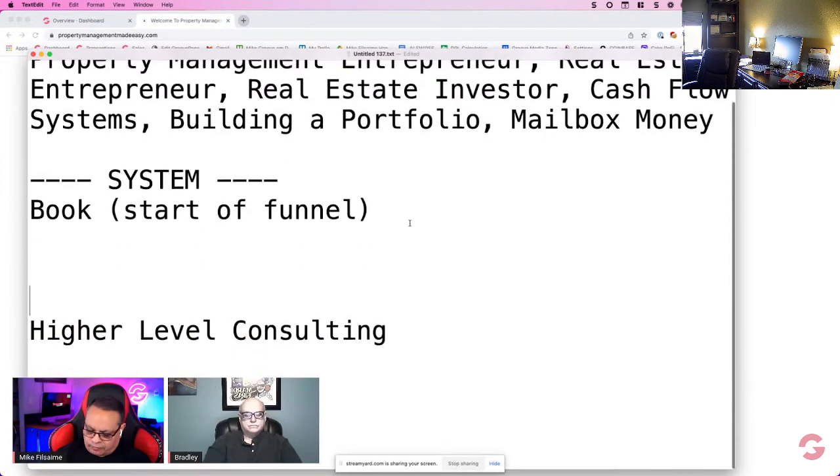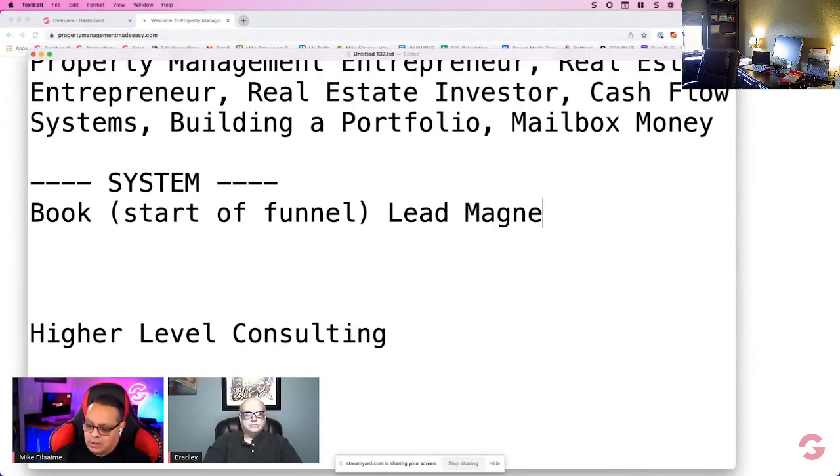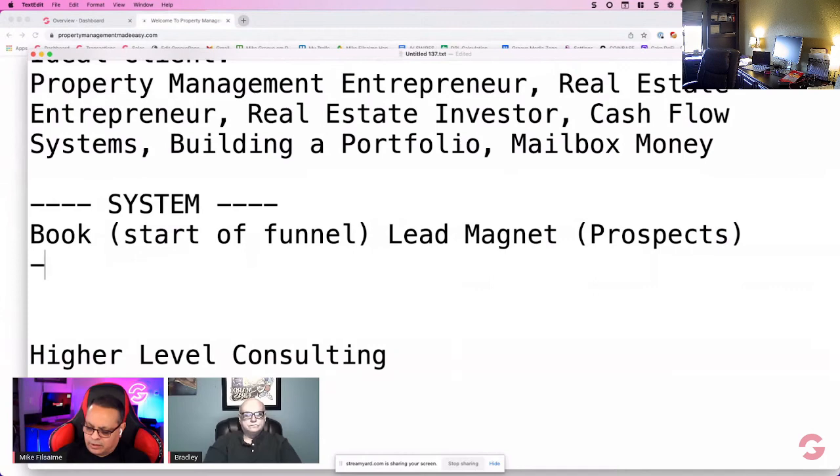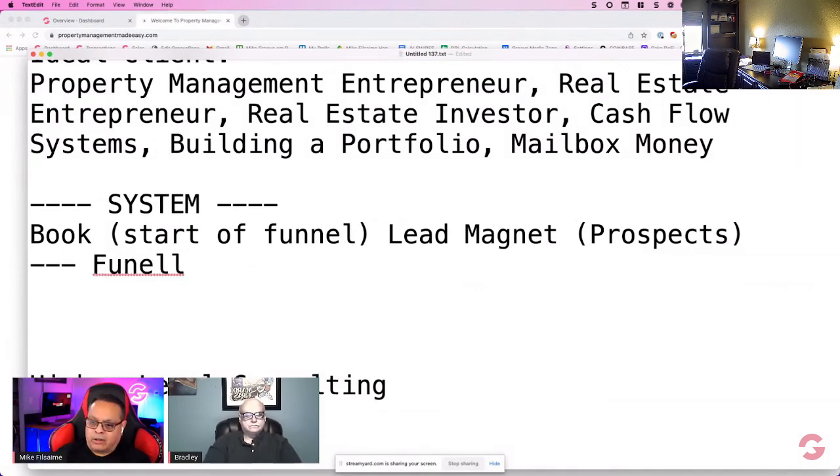Leads are prospects. We need to turn those people into customers, right? In order to do that, that's the funnel. And in the funnel here, you're going to have something that you're going to sell them.